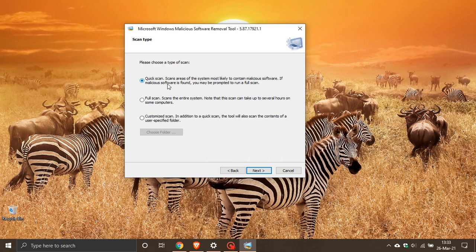You have quick scan, which obviously scans areas of the system most likely to contain malicious software, so this is a quick scan. You have full scan, which obviously scans the entire system but could take much longer. And then you have a customized scan where you can choose a folder or folders to scan if you are concerned there might be some malicious software in certain folders. And then you just push next.